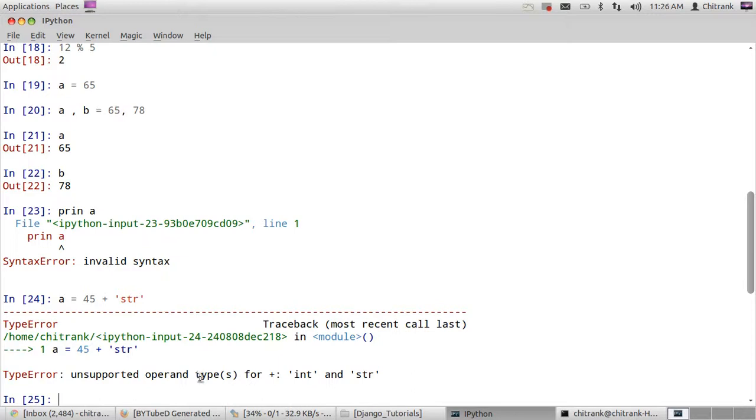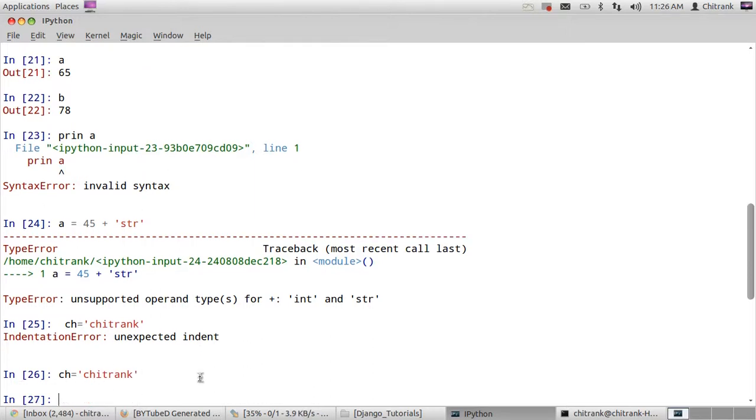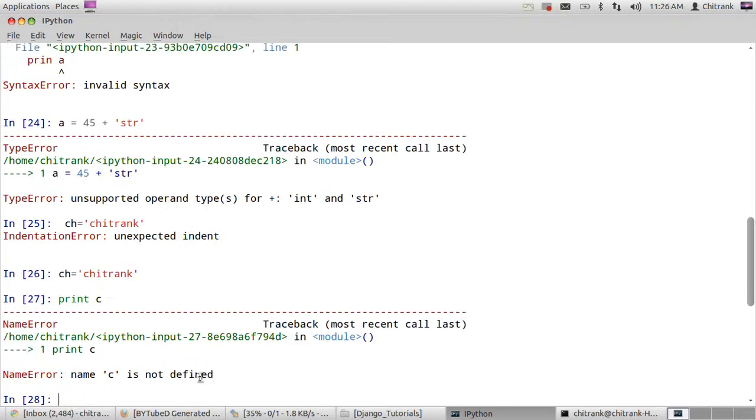Okay, and if I would type like ch will get assigned my name. Oops, an indentation error it is. Okay, if I assign the name ch equals Chitrank and I print out only c, it would give out a name error because c has never been assigned to a variable or a quantity.